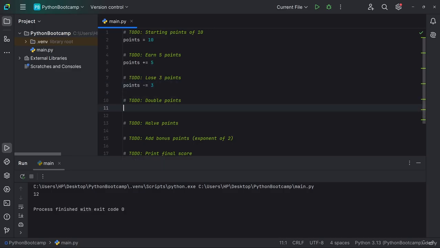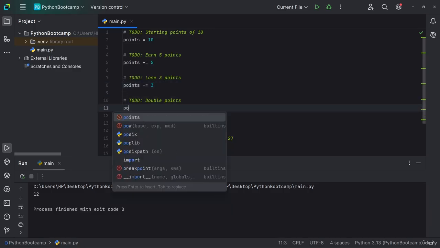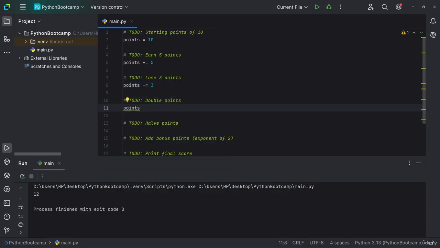Then the next thing is we are going to double the points. So we are going to have points to double it. That means we are multiplying by 2. And then we update the value of the variable. So we are going to use multiply equals. So we are going to have 2, which is for double. We run that again. So we have 24.